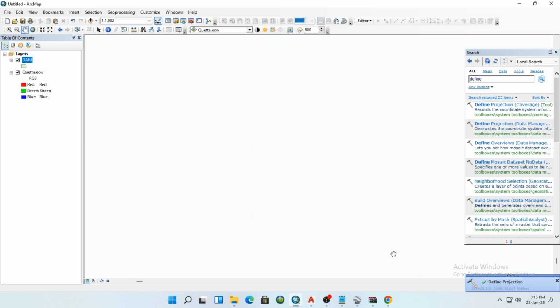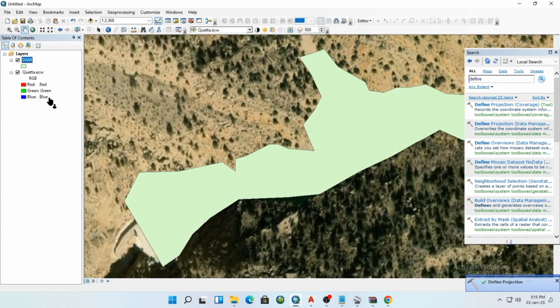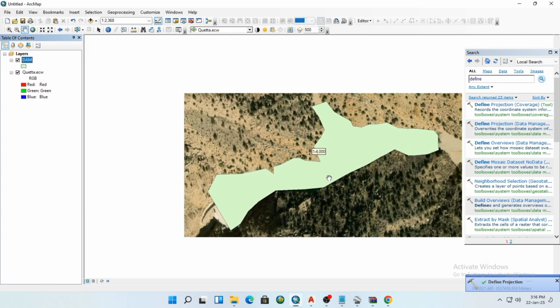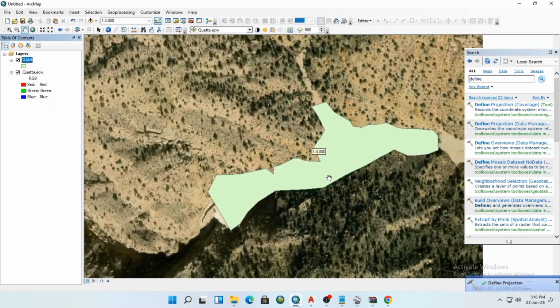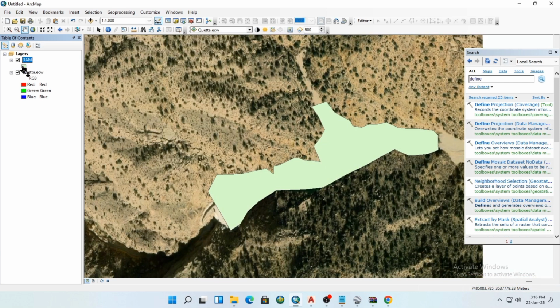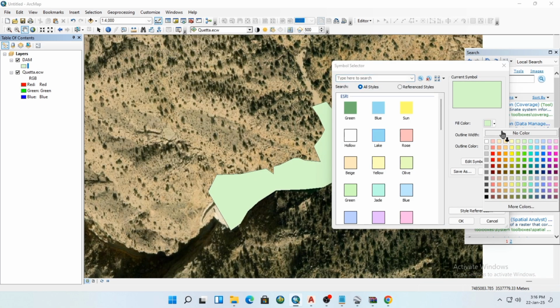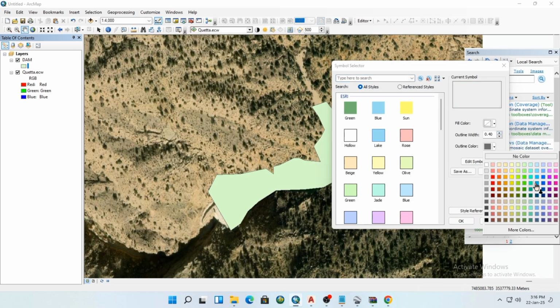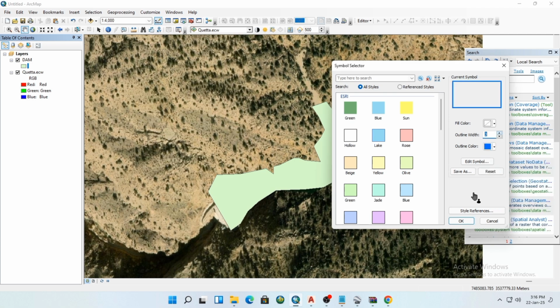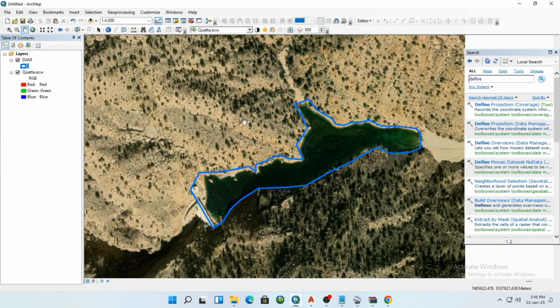So it's done, and see the magic. Yes, it will open in the exact place. Now from the color blocks you can change the color. So I will select no color and an outline like in watercolor, so we can see the shapefile clearly. Simple method.